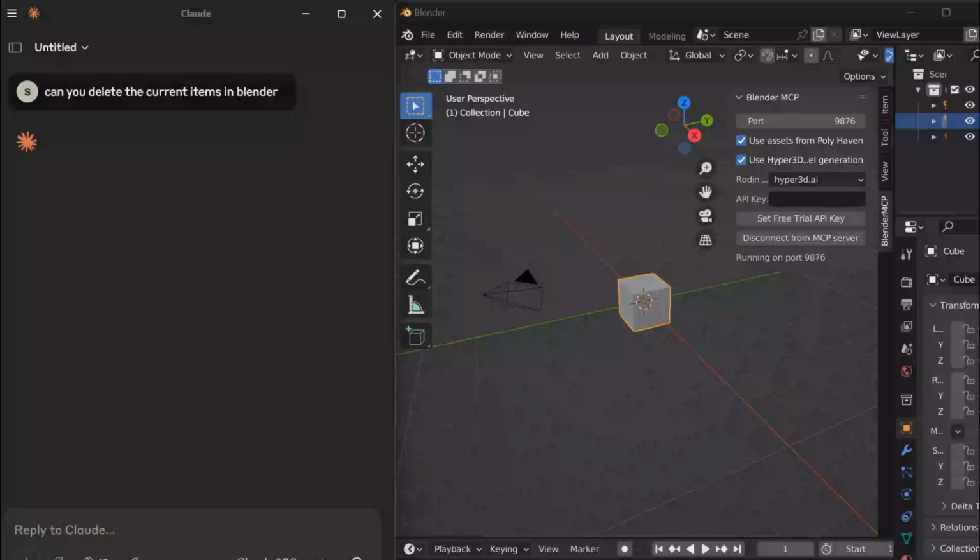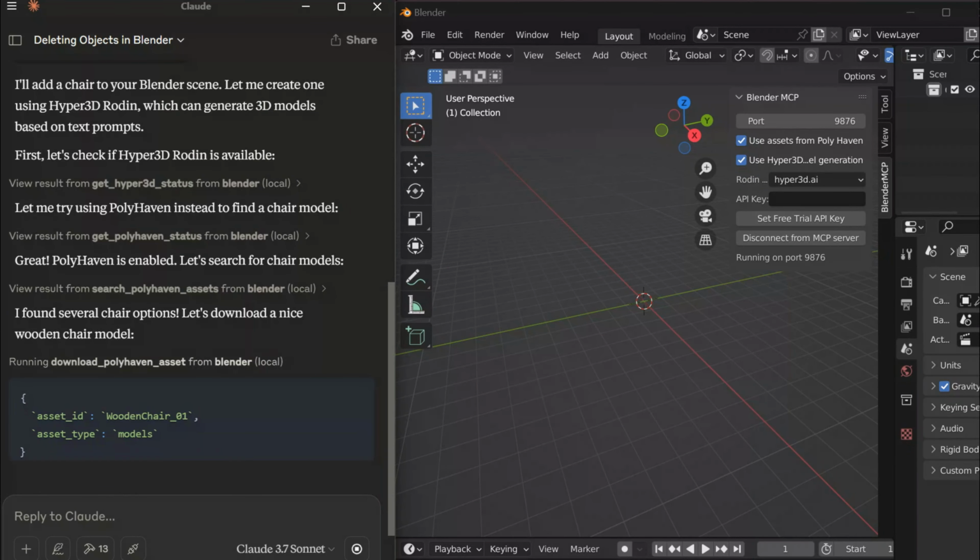We are going to control our Blender using LLM and MCP server in just 200 seconds.